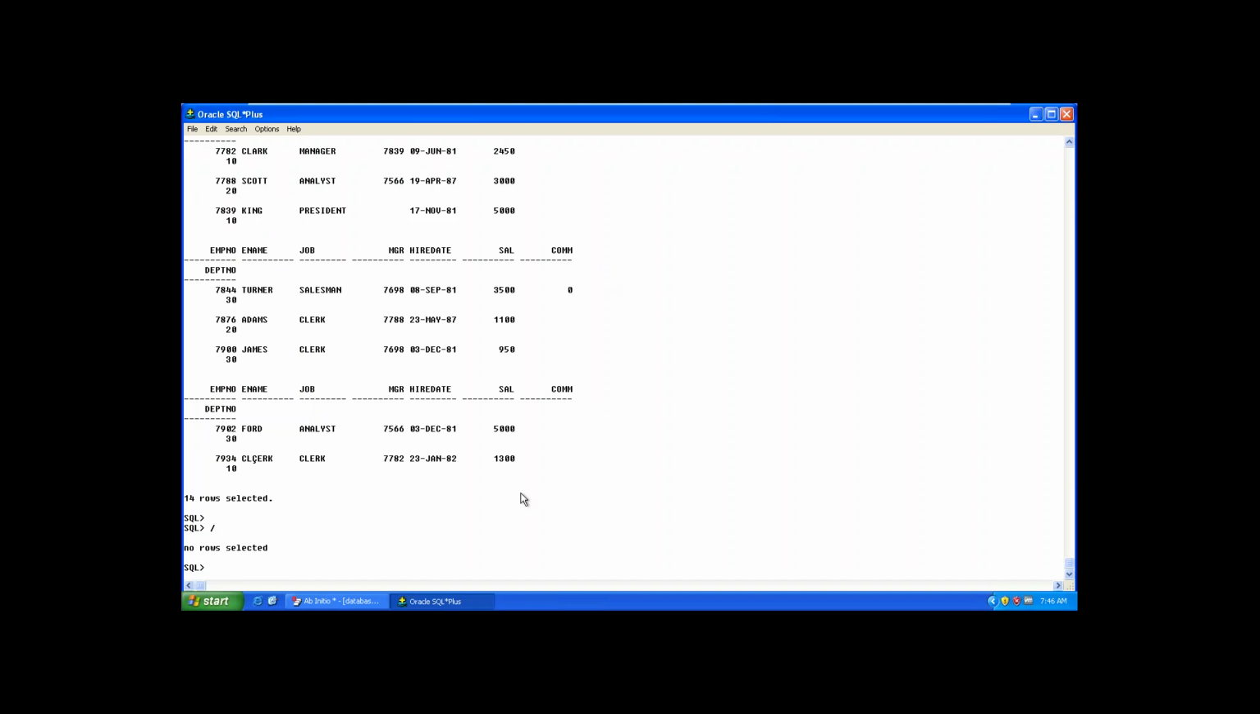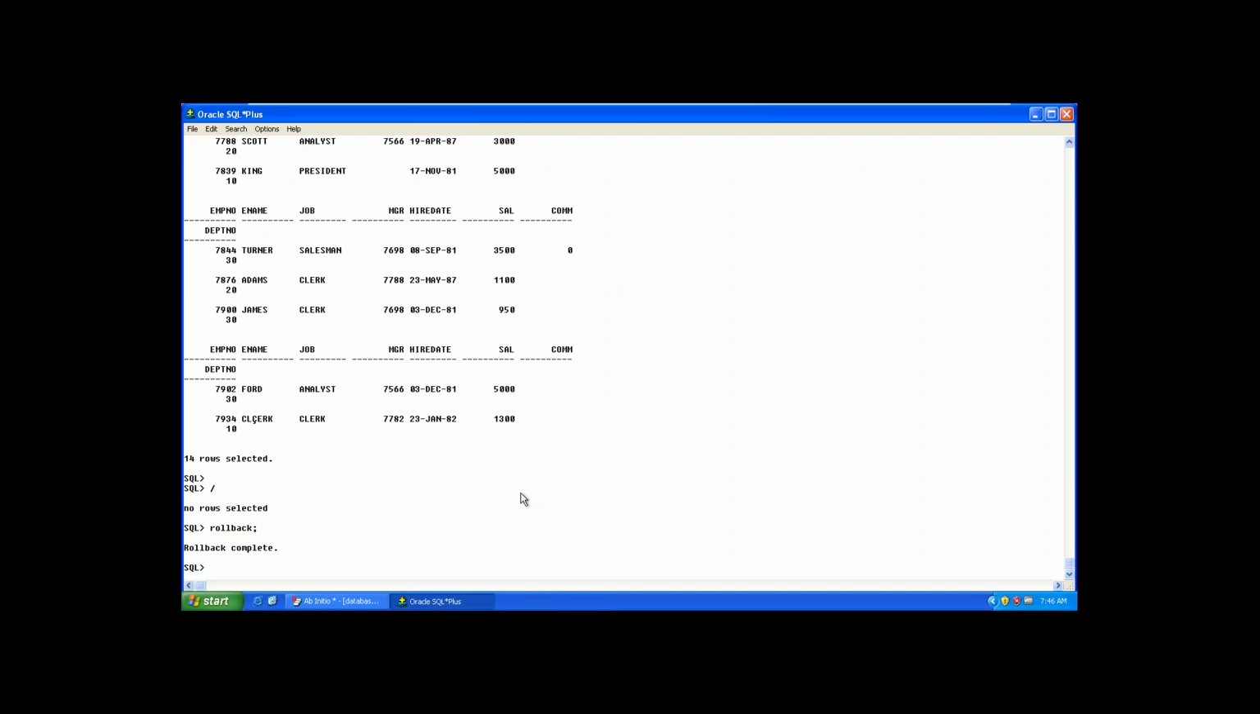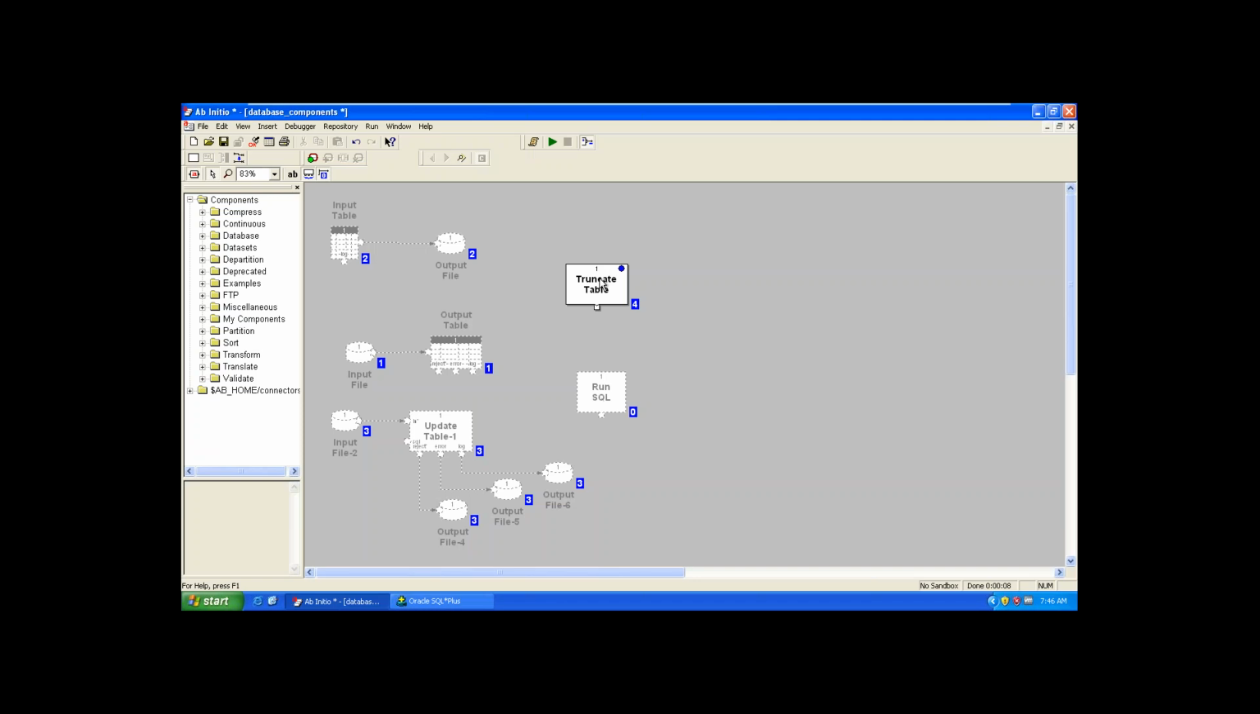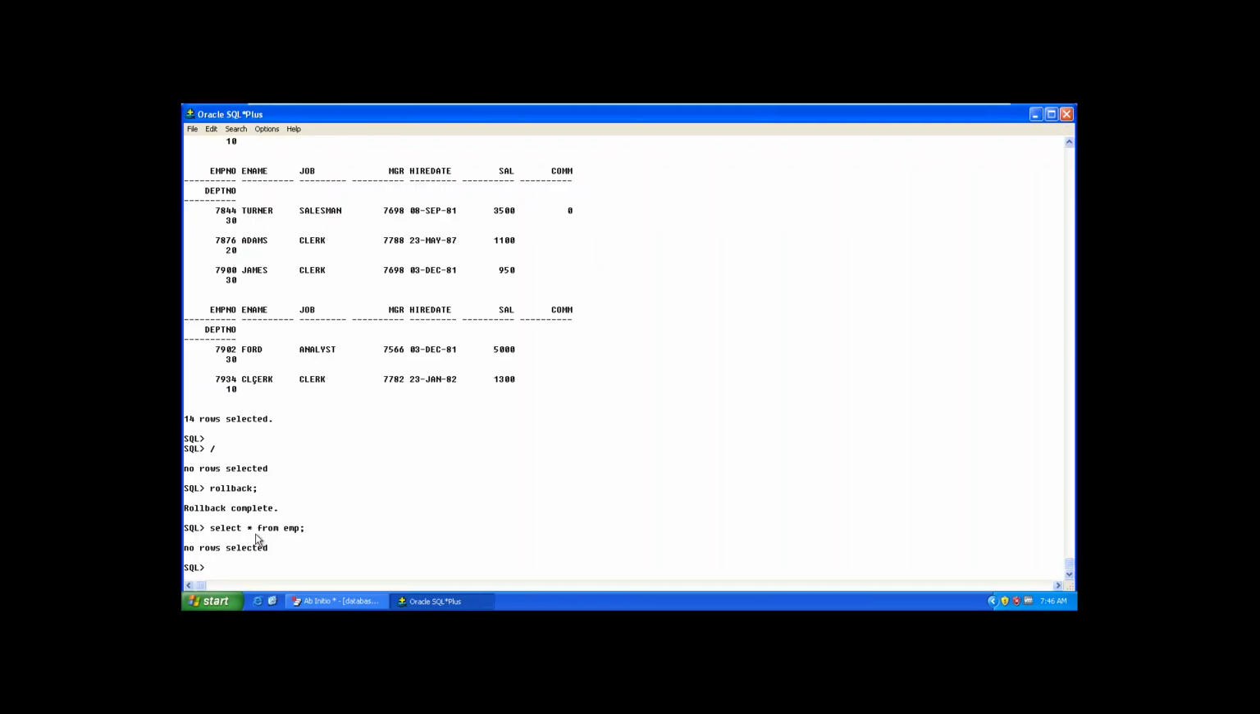So no rows selected. Even if you do rollback, it is completed. Nothing. So it's like auto commit. Whatever graph you're running with the components, it's an auto commit. So once it has been completed, you can never roll back. So be careful whatever records you are deleting or changing in any of the database. And now even if I execute select star from EMP, it gives no rows selected.